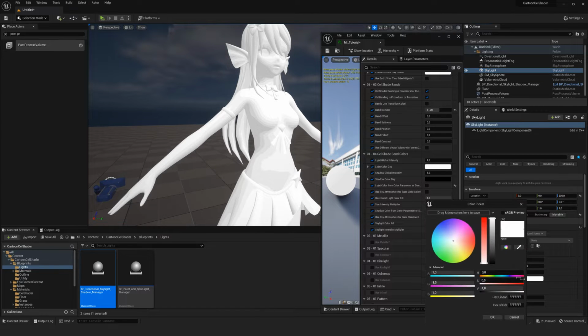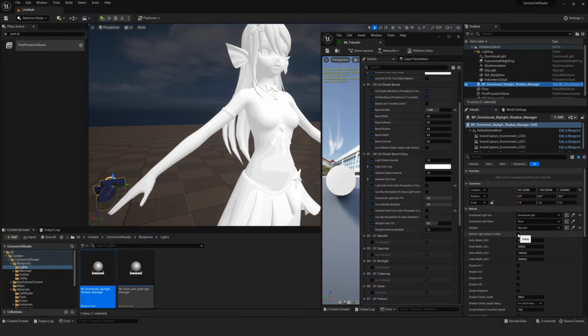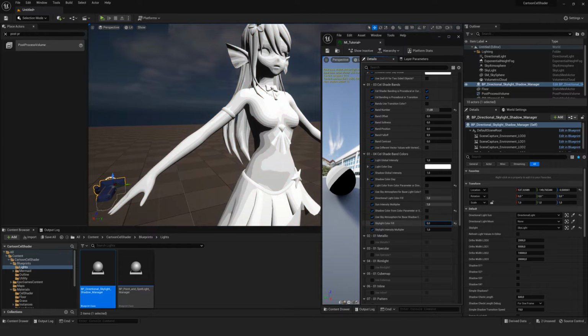So let's say I set the skylight color to red, refresh the values in the editor, go back to our material, and if I increase the skylight color fill, then it becomes truly red, and if I decrease it, it blends back to the shadow color.